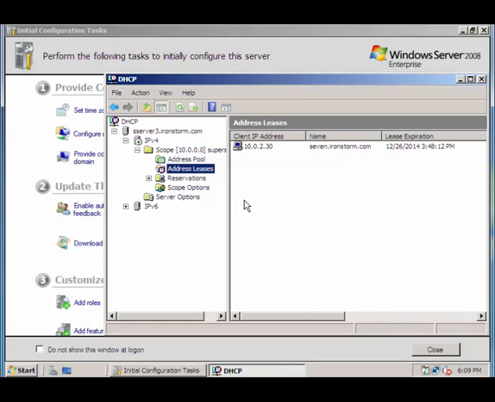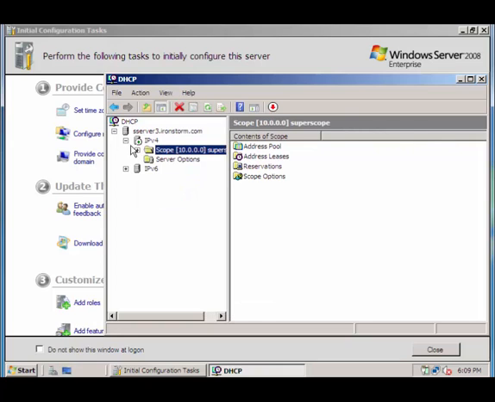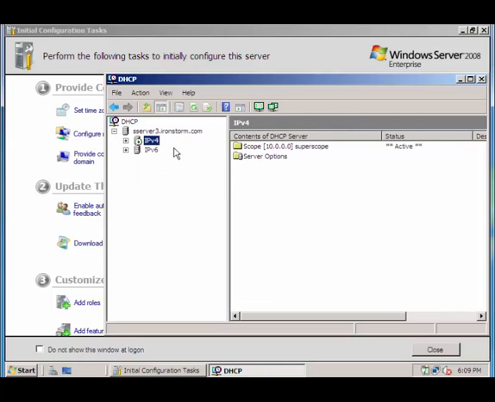And that's it in how we configure our DHCP server. So you could go ahead and try this and enjoy.